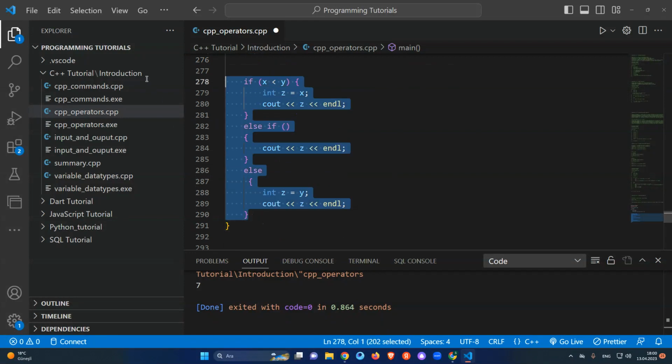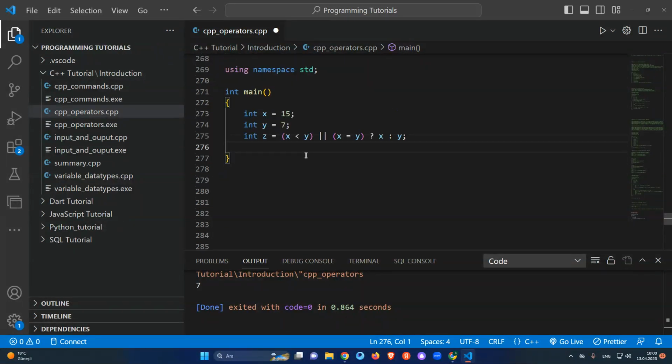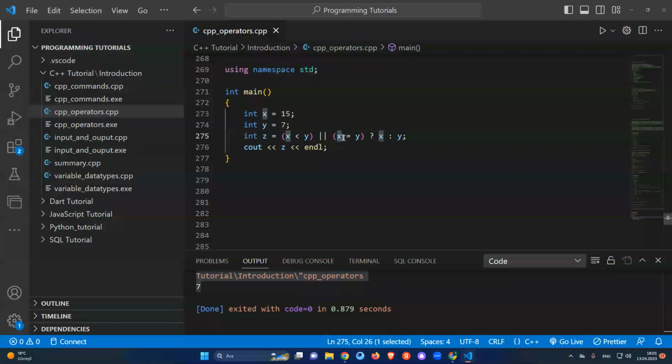Even you can run that too, but when your program is much more complex or too complicated, it will be so difficult to work on it. Okay, let's say enable and run that again. As you see, the result will be 7 again. Why? Because in this case x is not less than y, or even x is not equal to y. So in this case x is not true and y is the true part.